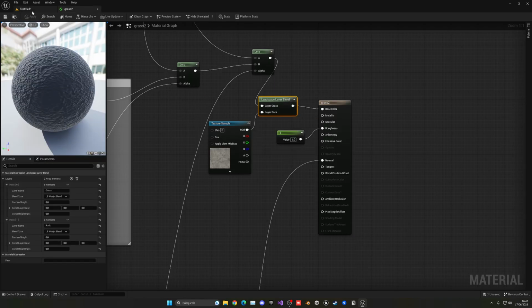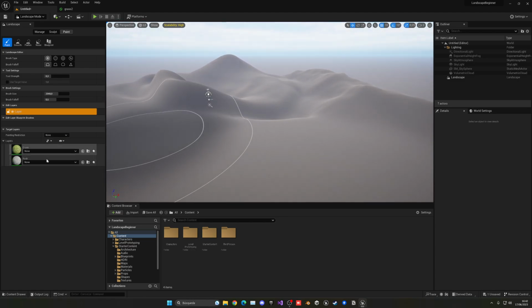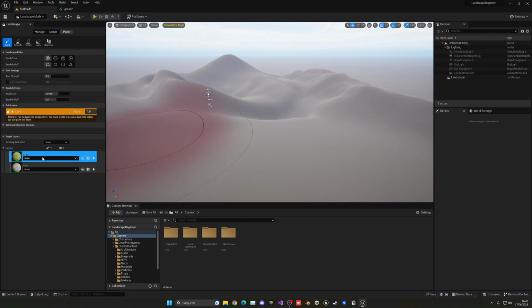Normally this kind of thing bugs out, okay? There we go. Make sure to save it. As you can see, just touch stuff. Anyway, right now you can see two layers have appeared, the grass layer and the rock layer. But the thing is that there's no layer info assigned over here.